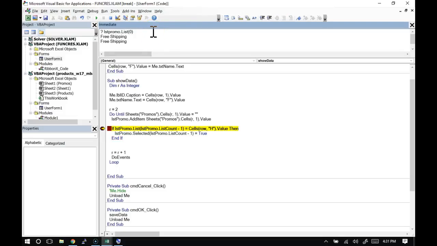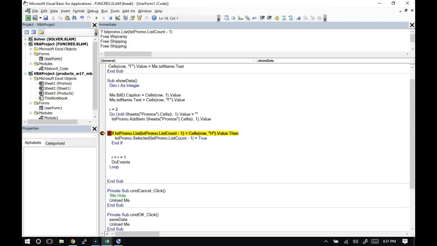Oh. I'm staying on free shipping. Oh no, I'm still on 0. I want to be looking at the most recently added one. It's free warranty. Next one is buy one, get one free. BOGO. Next one is half price. Now, I'm looking at half price. This is the one I'm expecting. Let's see what this value is. That's half price.